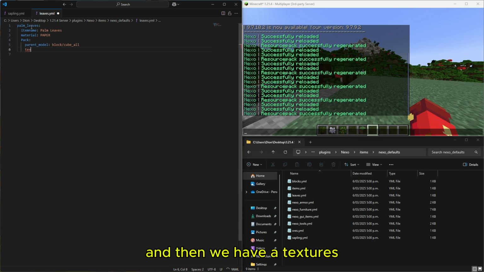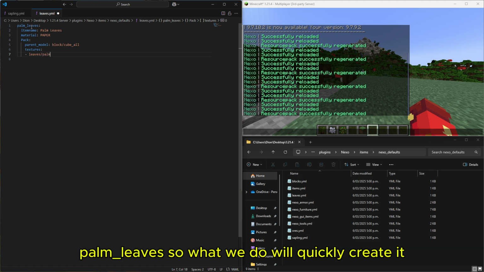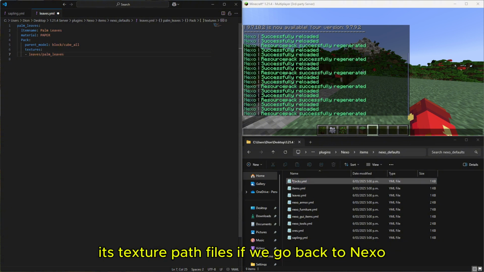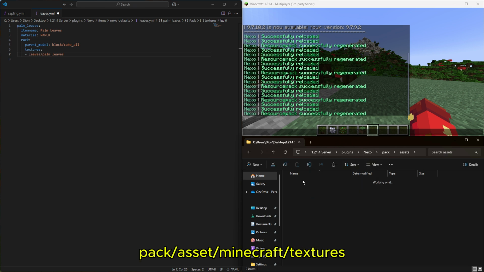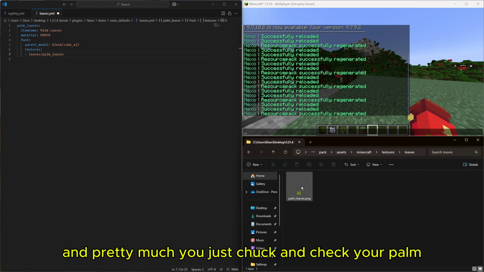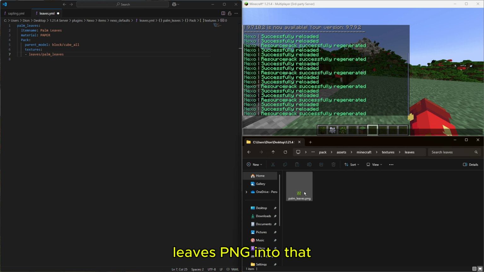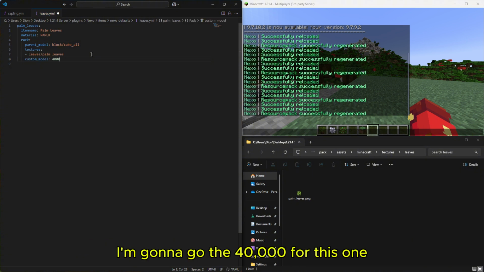And then we're going to go textures. This one's going to be leaves/palm_leaves. So what we'll do, we'll quickly create its texture path file. If we go back to Nexo pack, assets, Minecraft, textures, and in here, I've already got the leaves folder. And pretty much you just chuck your palm leaves PNG into that. And then underneath that, we want a custom_model. I'm going to go with 40,000 for this one.